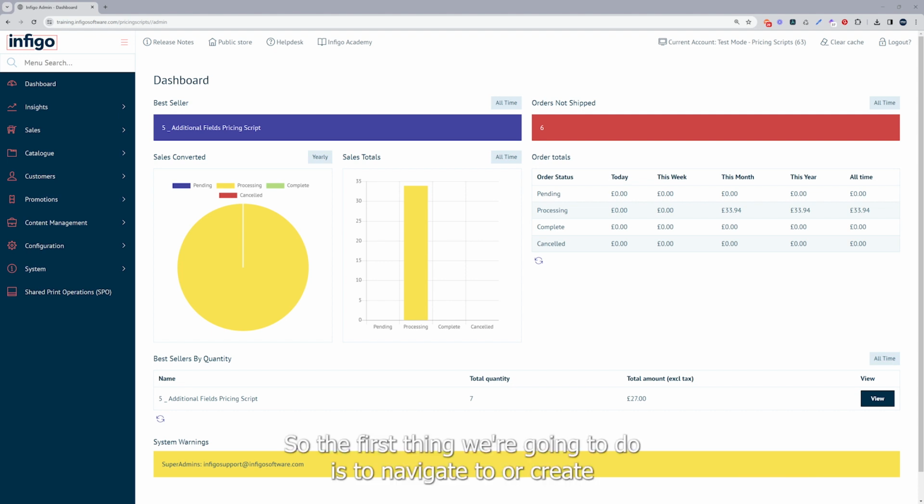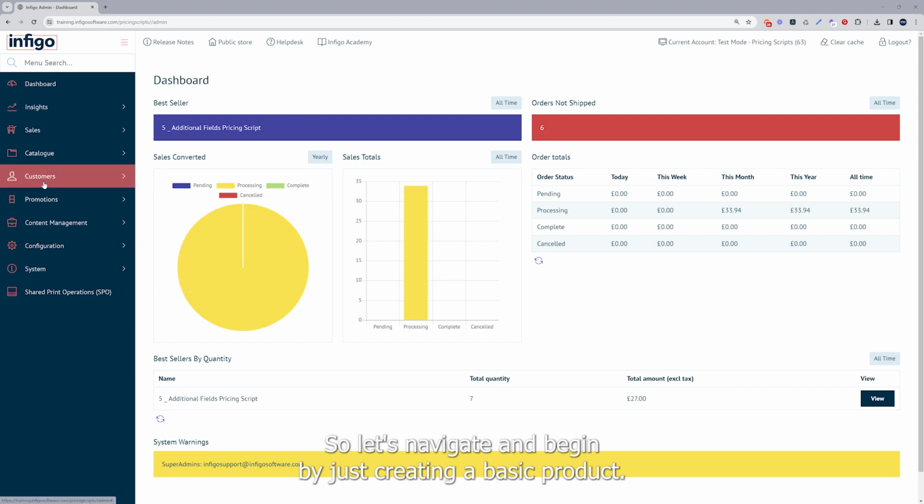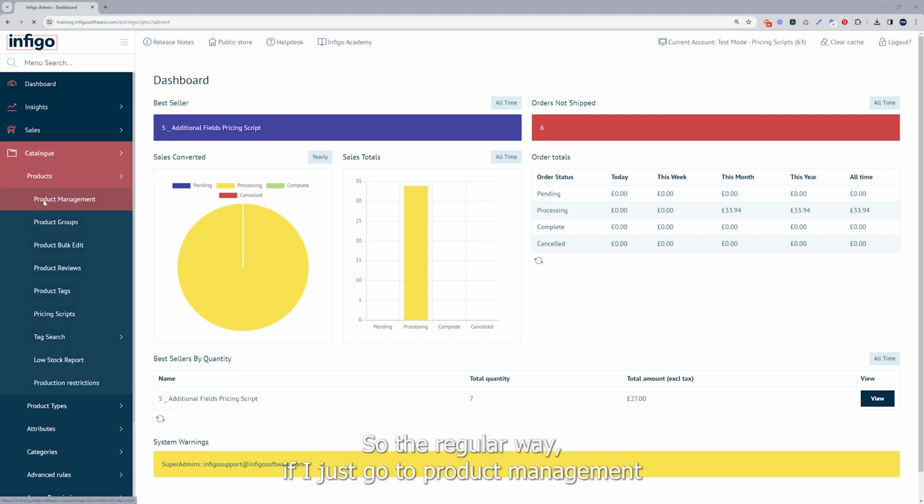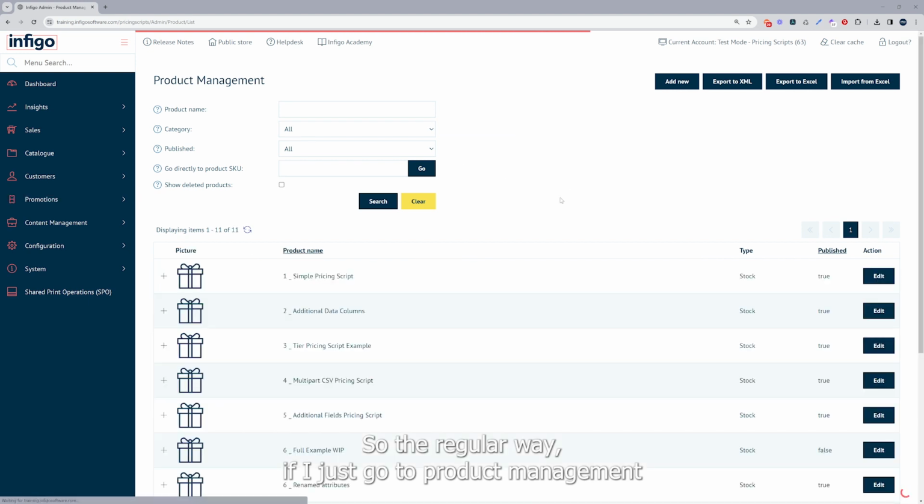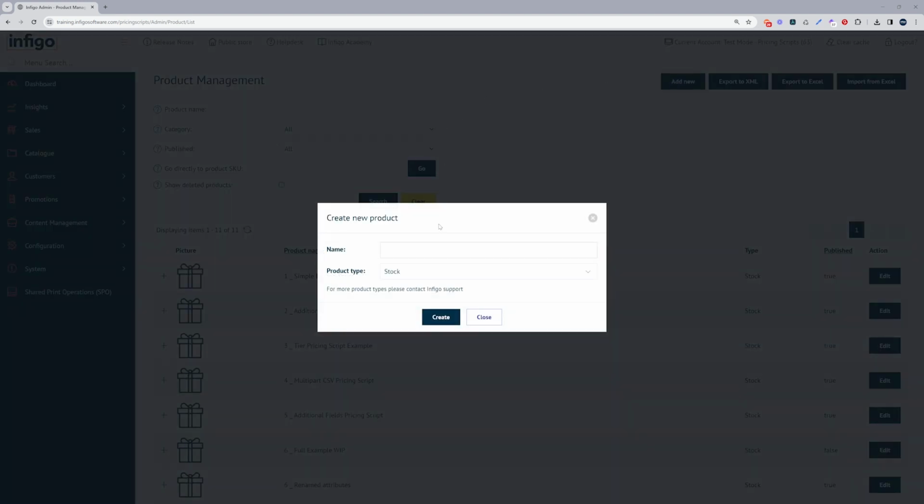So the first thing we're going to do is to navigate to or create a brand new product. Pricing scripts are activated on a product basis. So let's navigate and begin by just creating a basic product. So the regular way, if I just go to product management, and I'll add a new sample product.